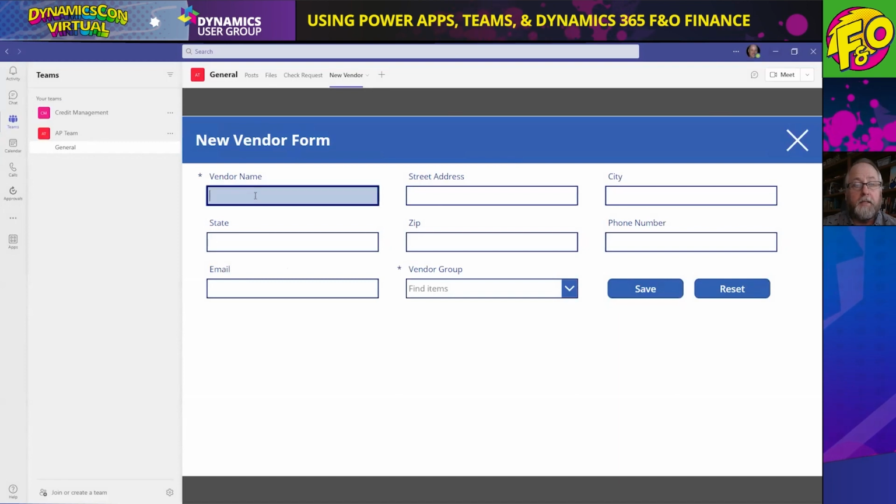So now I can simply enter a new vendor, DynamicsCon, and 123 Main. I'm here in Huntington Beach, so I'll give it that address. Give it a phone number. And I'm going to put my email address, if I can type it right here, so we can see how all that works. And then I'm going to select a vendor group and save it. So that's all that has to be done inside of Teams.